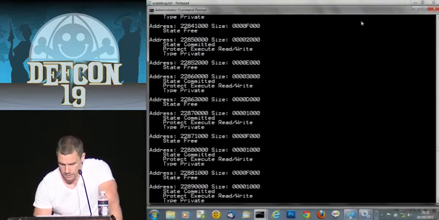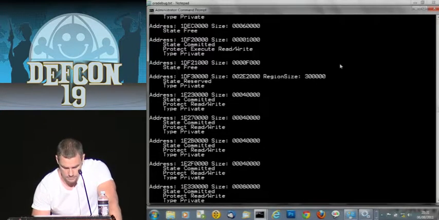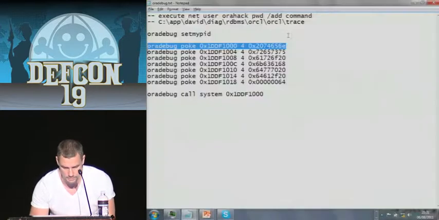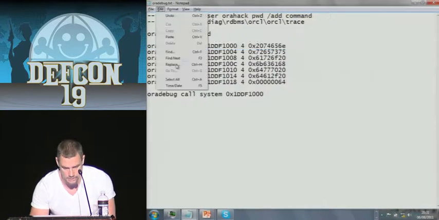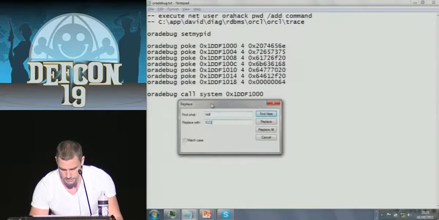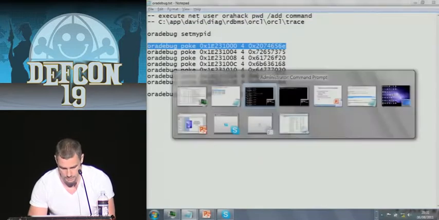VA dump minus P 4372. Okay, pick one at random. We don't need execute read write, we just need read write. Okay, reserved, that will do. Right. 1E23. Edit, find, replace. 1DDF, replace all. Okay. Home and Control C. Right, let's try this again.